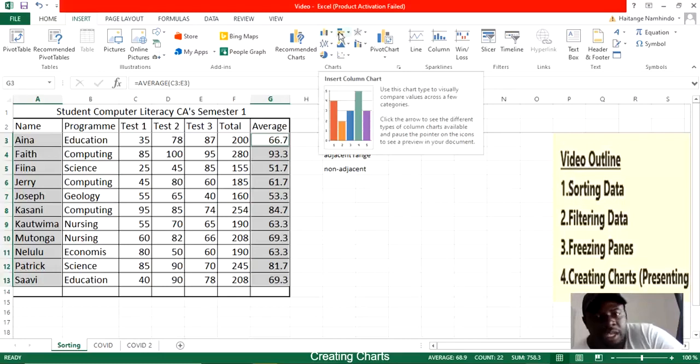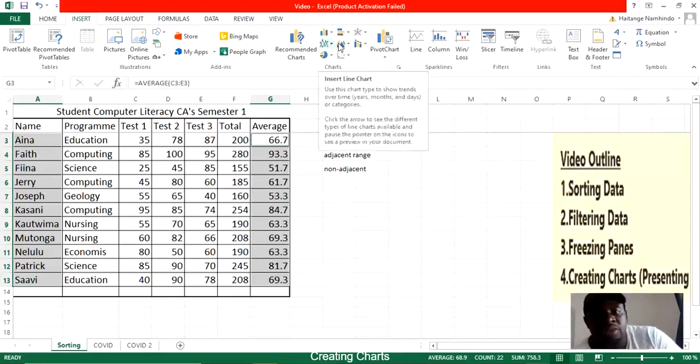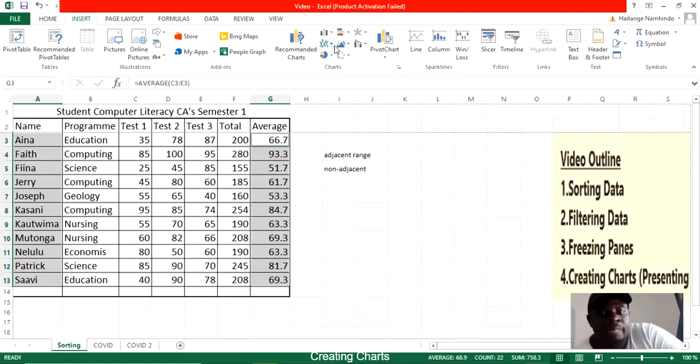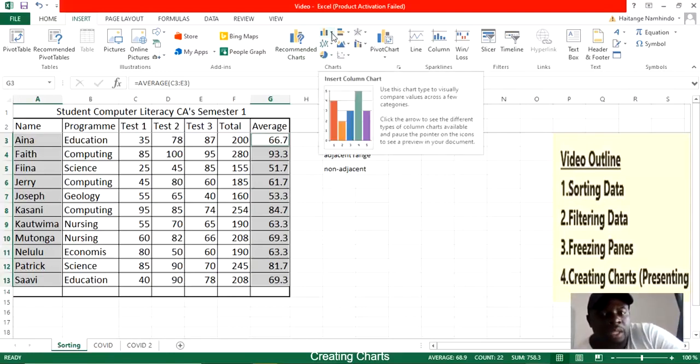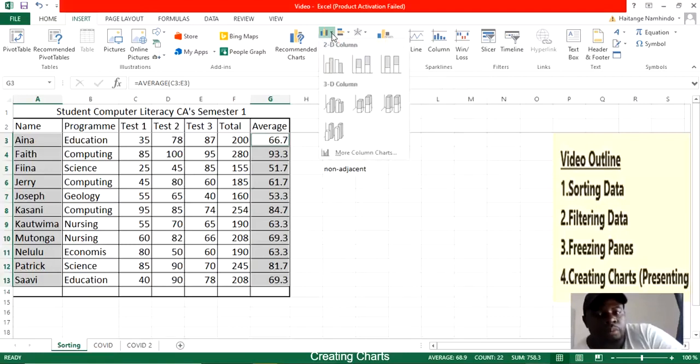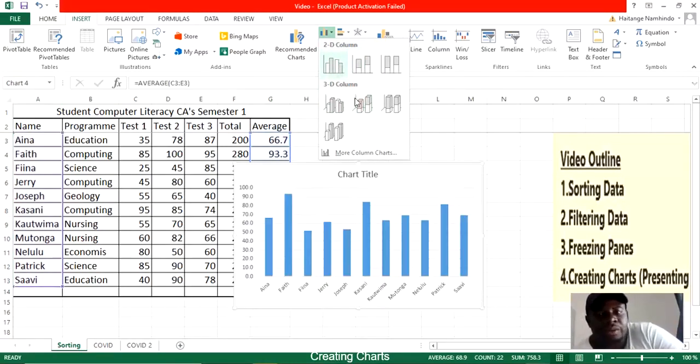That is the name of the chart, it's a column chart. We have line charts for populations, we have pie charts. Okay, I want us to work with the column chart for now. So you point on that downward pointer, then you get different charts. If you point on them, they give you the names as well. Okay, 3D, 2D, 2D clustered, stacked, whatsoever.